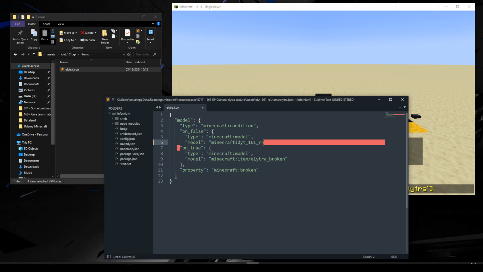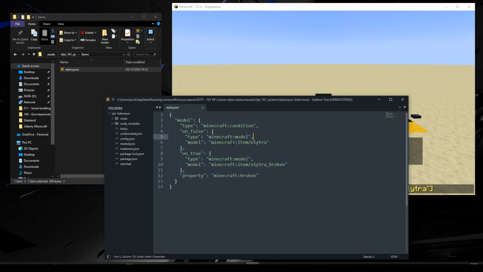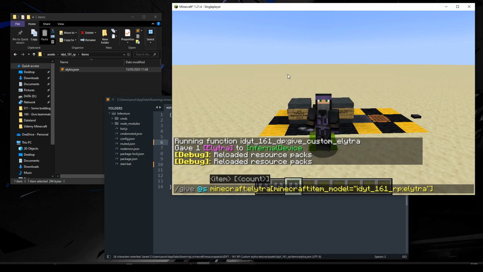IDYT161RP. What have I done? We only want to change the namespace. IDYT161RP. That's my namespace. You can just see it up there. My namespace. Let's copy that. Copy. And let's put it down there as well. Okay, so I don't want you to use Minecraft model. I want you to use my models. Okay, let's save that. Let's just do a little reload.